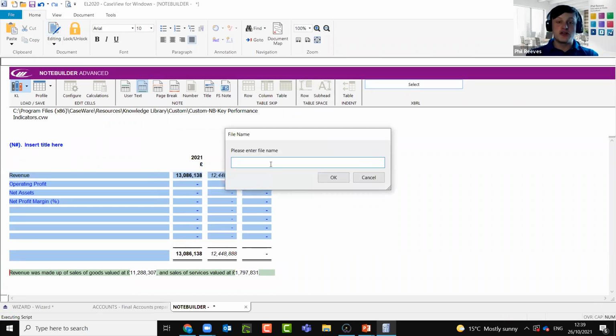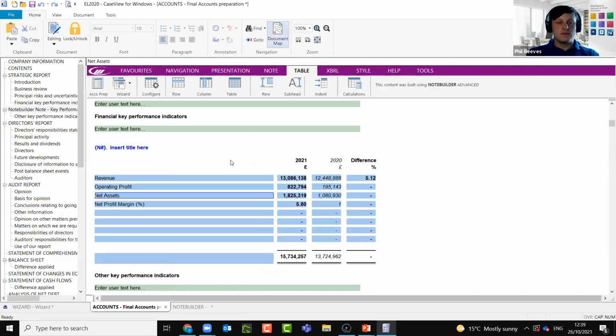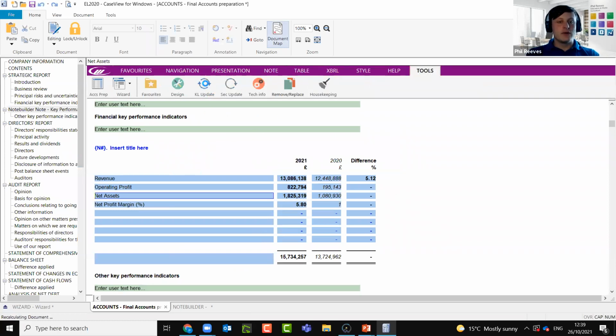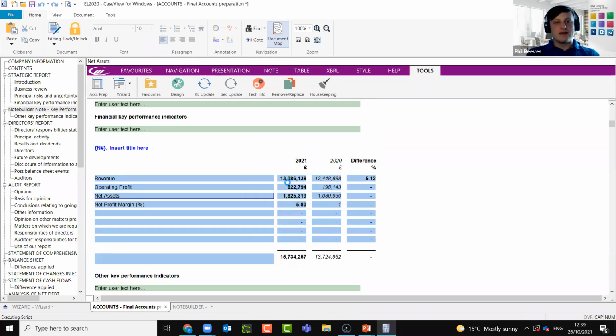So if you want some version control, then you may want to save this. I might want to save this as key performance indicators 2, just so it's like a second version. Again, up to you, best policy within your firm. To save it as 2, then obviously I can jump back into the accounts. Again, I'd have to take that knowledge library update, and then I could build that in. We'll just build in quickly so that we can see the difference between the updated version and what we had initially.